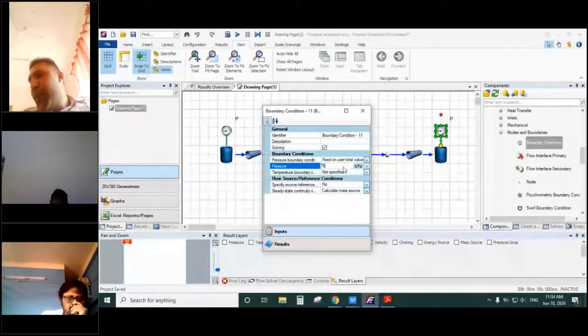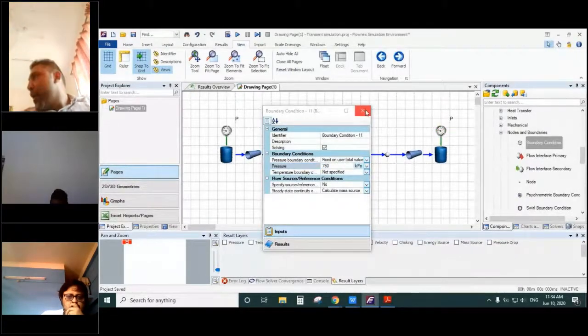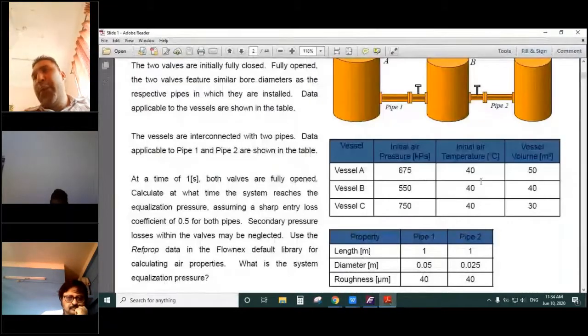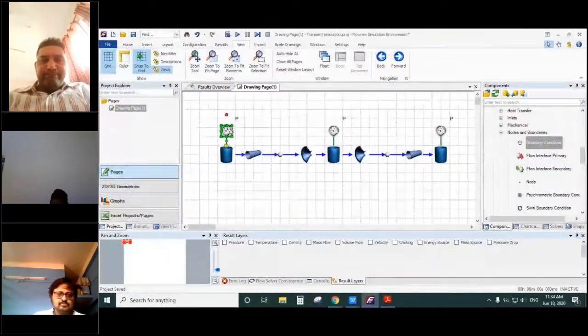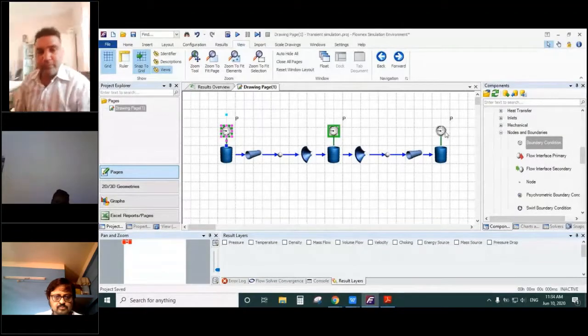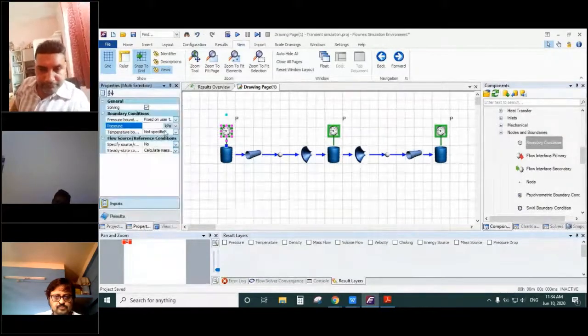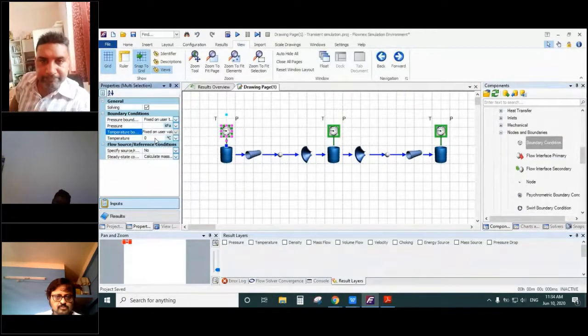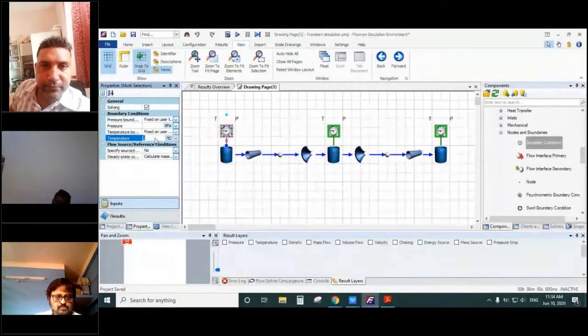Now I'm going to see what the temperatures are. The temperature is the same, 40 degree centigrade, and the vessel volumes are 50 meter cube, 40 meter cube and 30 meter cube. I'm going to do the temperature first. I can multi-select all these three boundary conditions, and simultaneously assign a temperature of 40 degree centigrade to each of them.